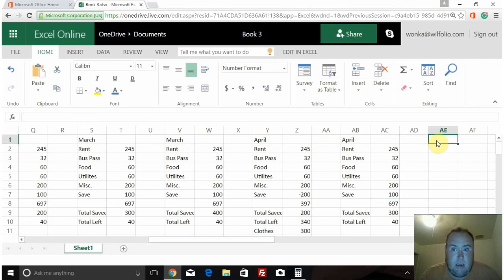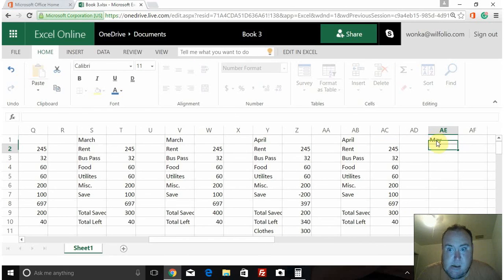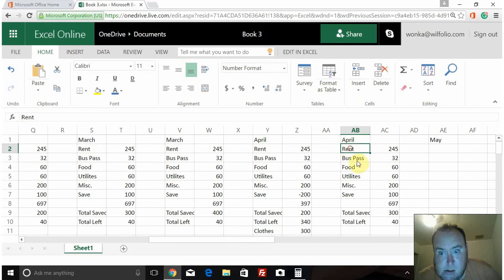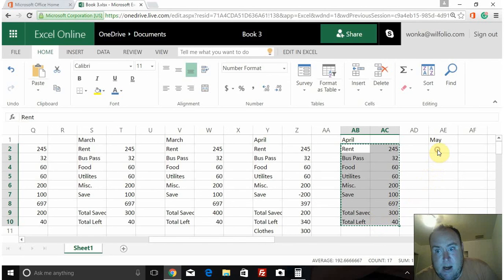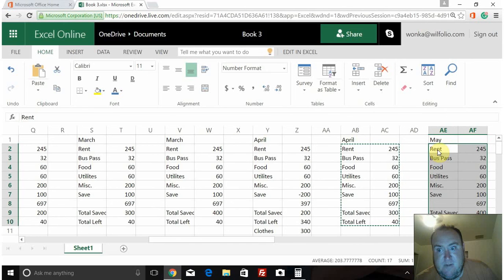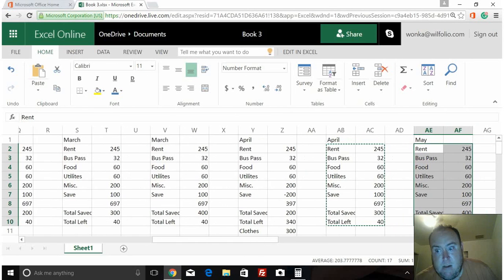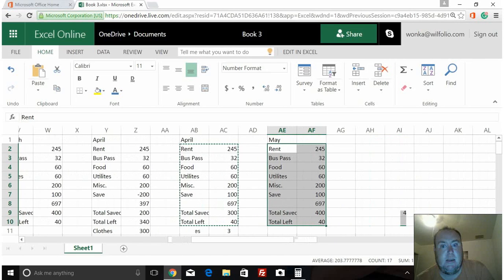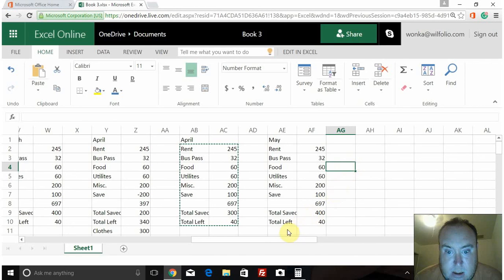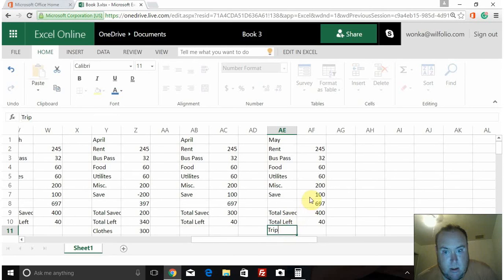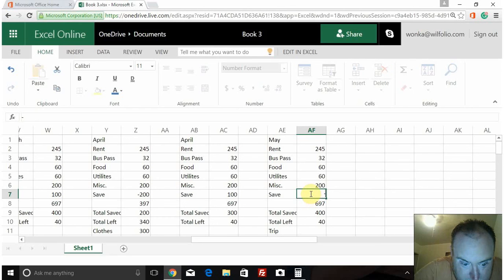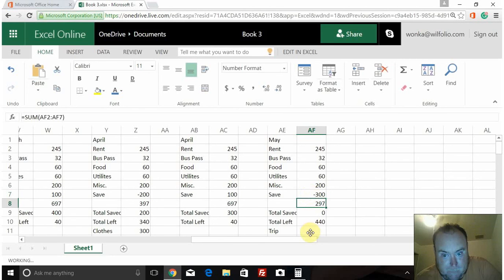And then May. Let's say in May we want to take a trip to go see some family in another state, and the bus ticket is $200. And then we want to bring $200 with us for spending money. So we'll spend all our savings, and we'll say trip. And we'll take $300 out of our savings. And the trip is $400.